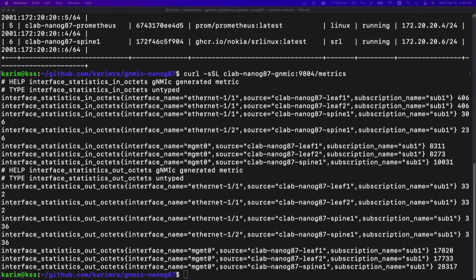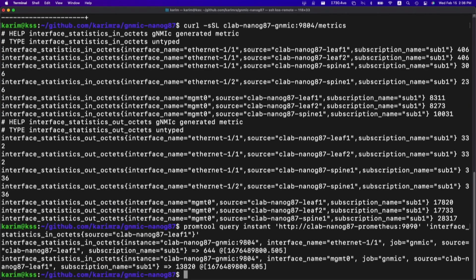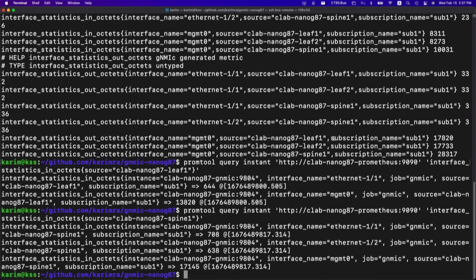Now, if I query Prometheus, just to make sure that the metrics get there as well, so there's promtool, I query, so I pointed to the Prometheus server, and I query interface statistics in octets. From leaf1, I should be able to get a couple of interfaces, so Ethernet 1/1 and the management interface. If I do the same query towards spine1, I get 3 metrics, Ethernet 1/1, 1/2, so the 2 connections to the 2 leaves, and the management interface.